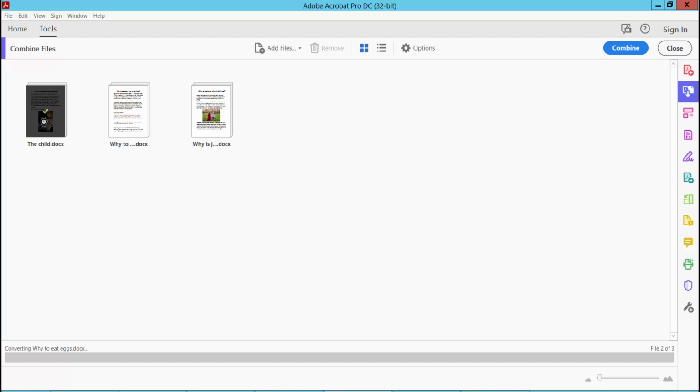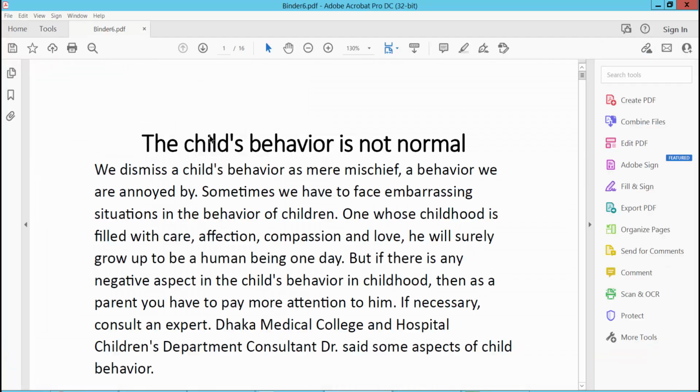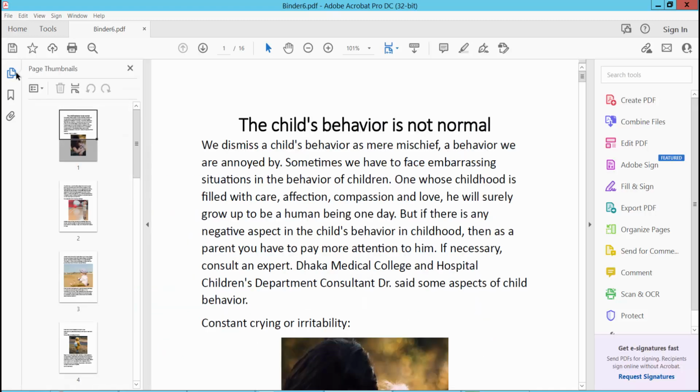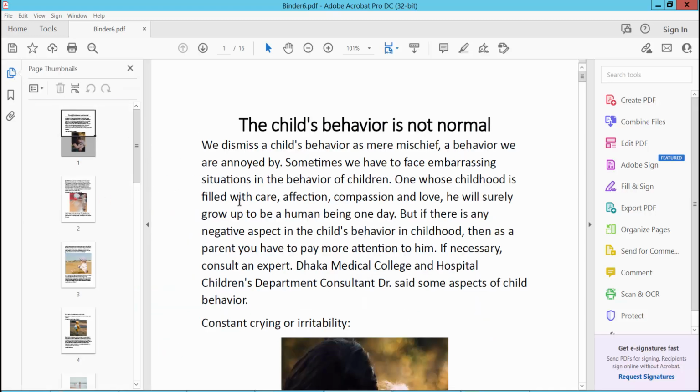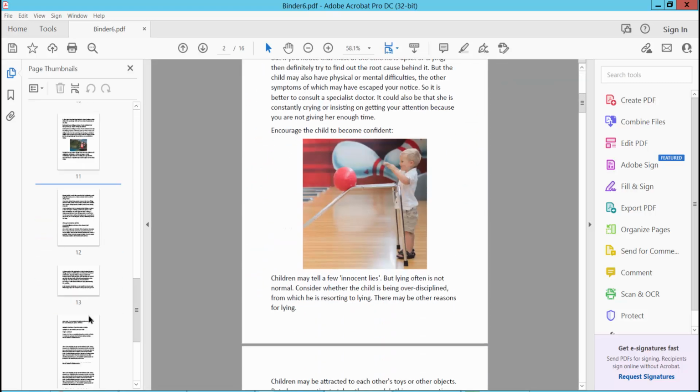First one complete, and second one, and it's third one, and see this. All of these Word documents are now converted to a PDF file, and see this.